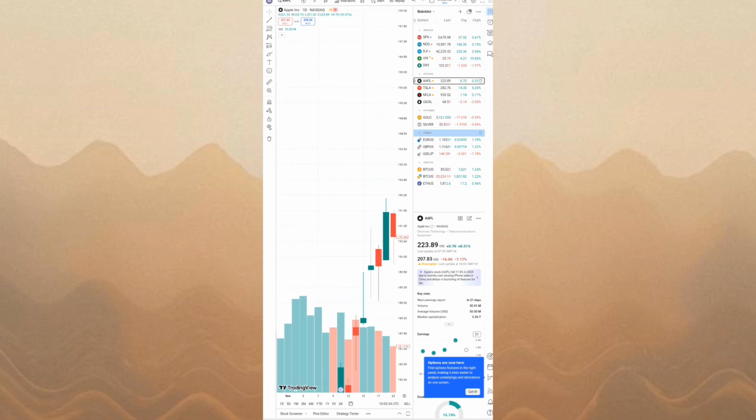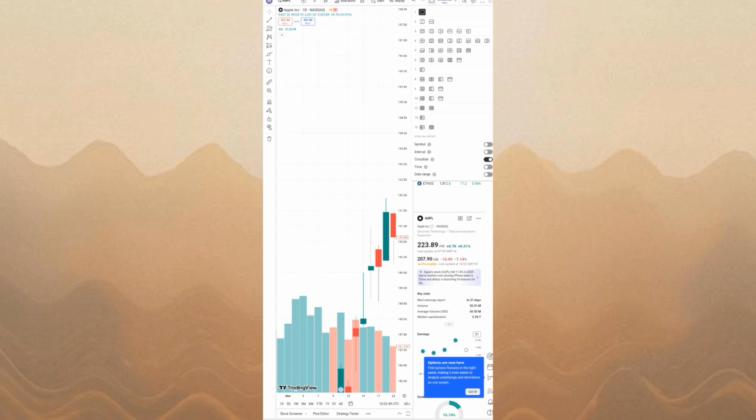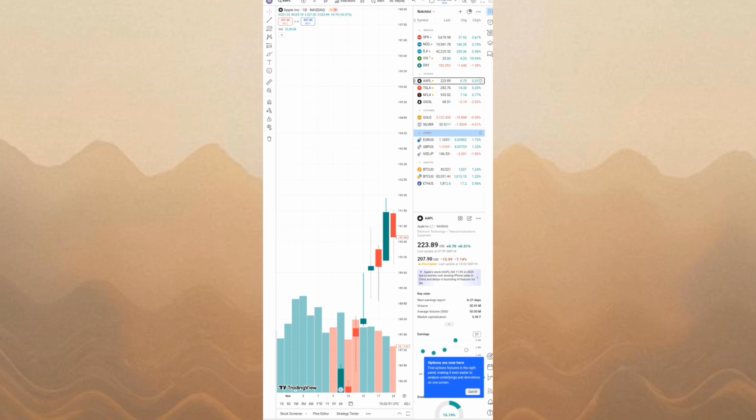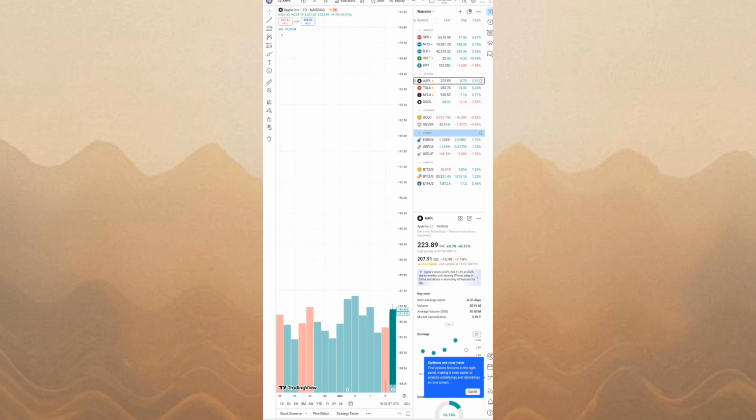Choose a multi-chart layout based on how many charts you want to display. Once your layout is set, you will need to link the charts. Click on the Symbol Link option and select a color. Then, assign the same color to all the charts you want to sync. Now, whenever you change the symbol on one chart, all linked charts will update automatically.